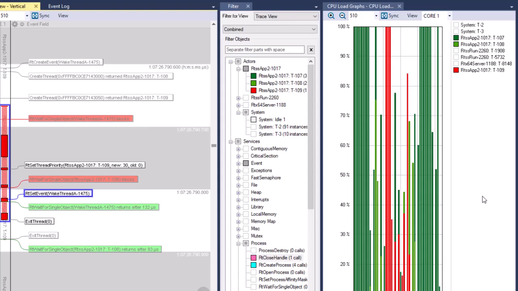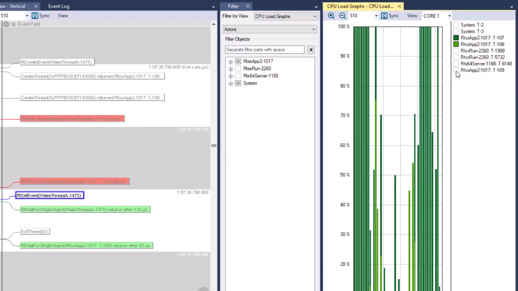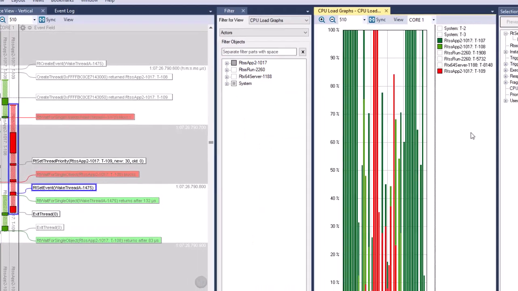Like the filter panel, CPU load graphs displays a list of the actors in the monitoring session. You can show and hide individual actors by clicking the box to the left of the actor name.